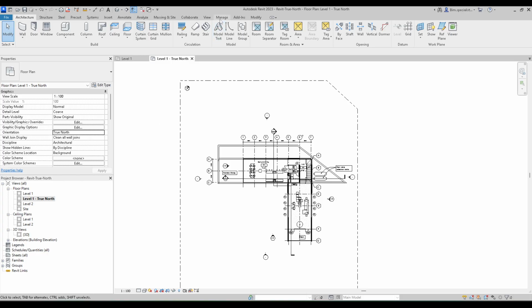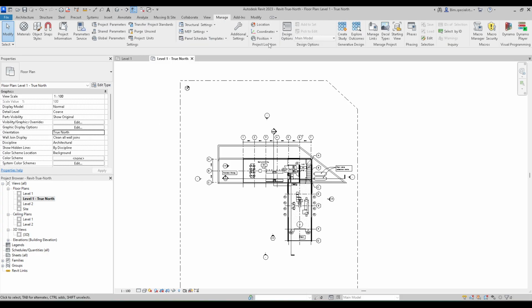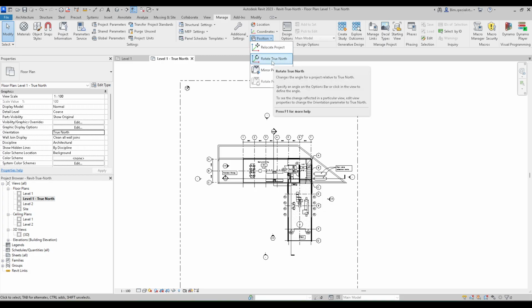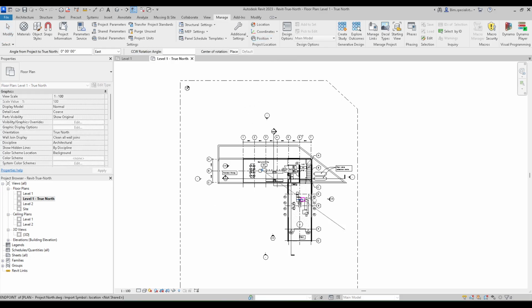To set this, punta lang tayo sa Manage tab. Under the Project Location panel, we have here the position drop down, and from here we can set the true north. Okay, so nandito din yung Rotate Project North and it is not available since nakaset siya into true north. So ito lang yung available. Now keep in mind there are different functions. So iba yung function na gagawin natin for the project north. So let's click the true north and now lalabas na yung rotate function niya.